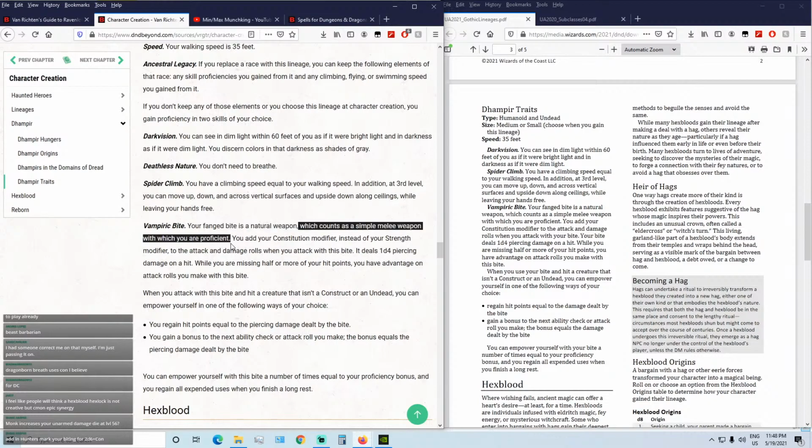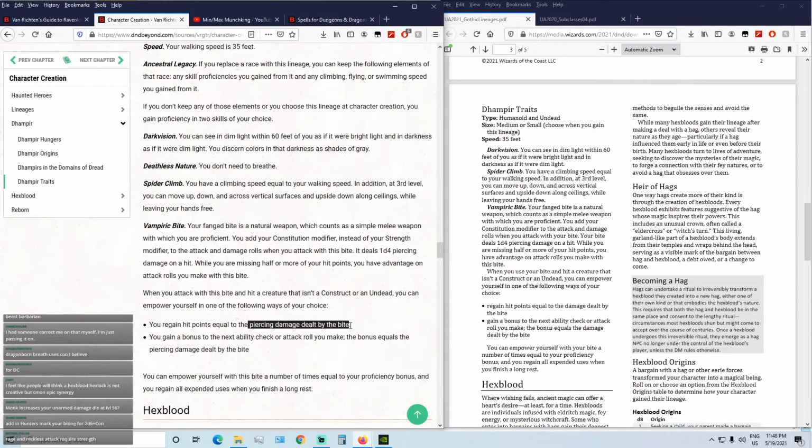So yeah, you can definitely increase damage with Hunter's Mark and all of that, but it has to be piercing damage dealt by the... yeah, there are ways to do this. Maybe... oh man, Blood Hunter. I know it's not an official class. It's made by Matthew Mercer. But oh man, it would be really nice to play a Blood Hunter Dhampir. Imagine that.